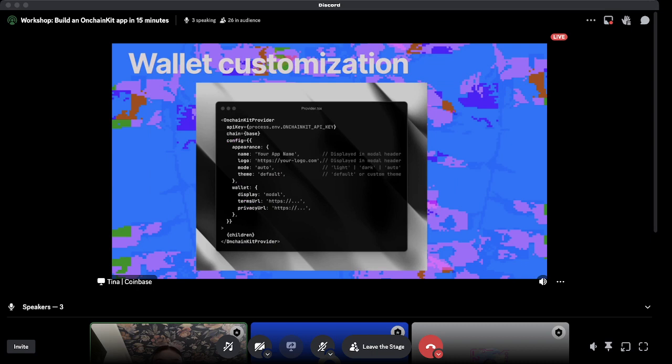And another very cool thing is wallet customization. When you use a smart wallet before, or Coinbase wallet, you can see there's a pop-up that showcases your app's name. So you can pass in your app's name and your app's logo to make that experience much more personalized.